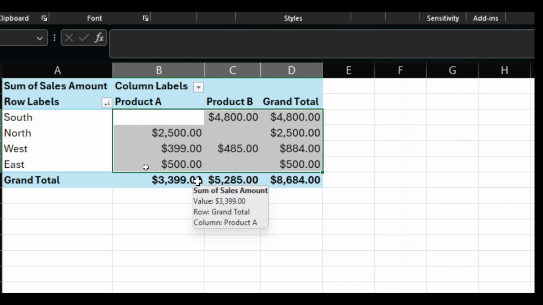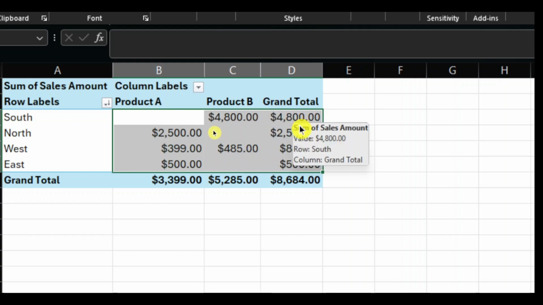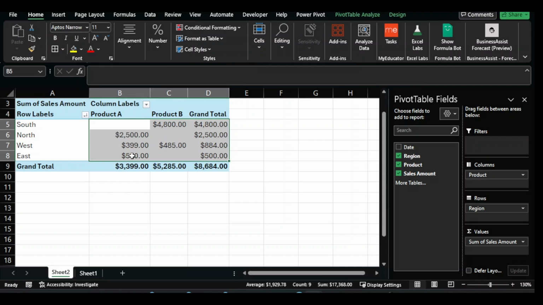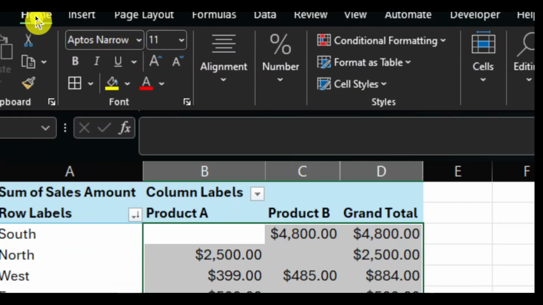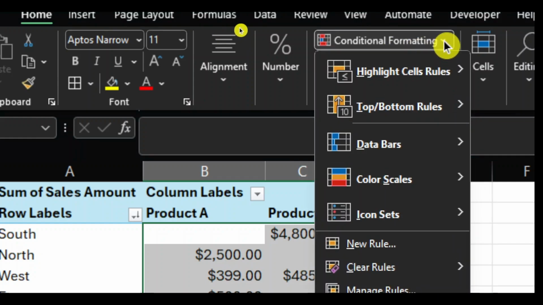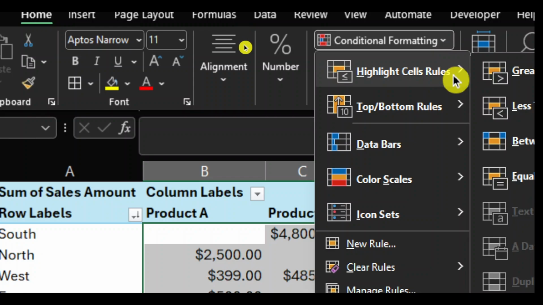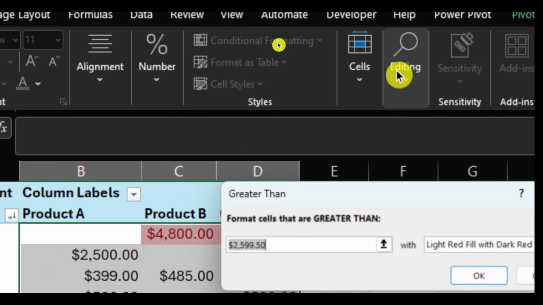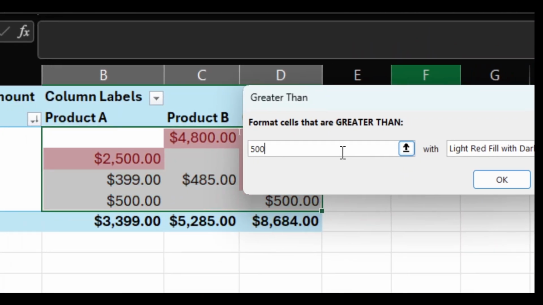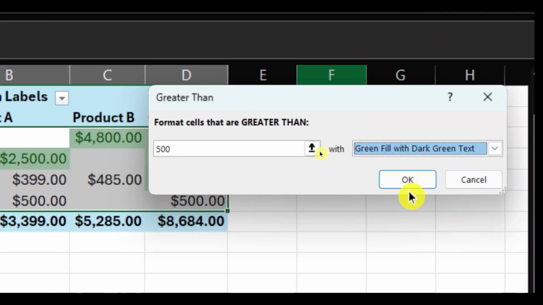You can also apply conditional formatting to highlight specific data points. For example, you could highlight sales amounts greater than $500 with a different color. To do this, select the sales amount in your pivot table, go to the Home tab on the ribbon, click on Conditional Formatting, and choose Formatting Rule. This makes it easy to spot trends and outliers in your data.